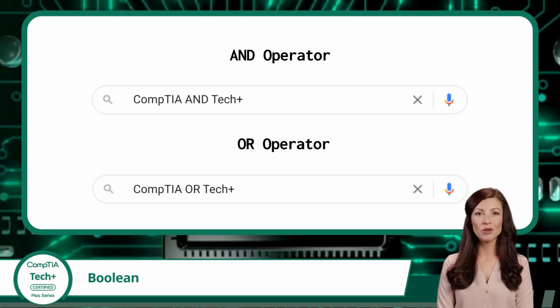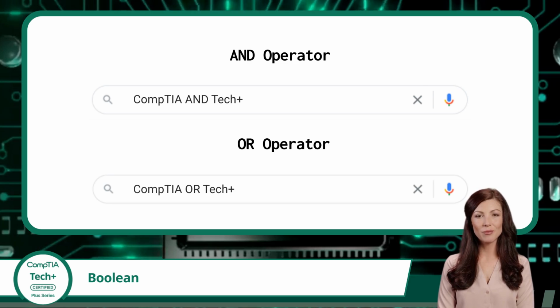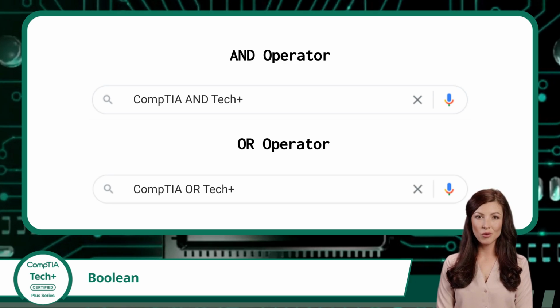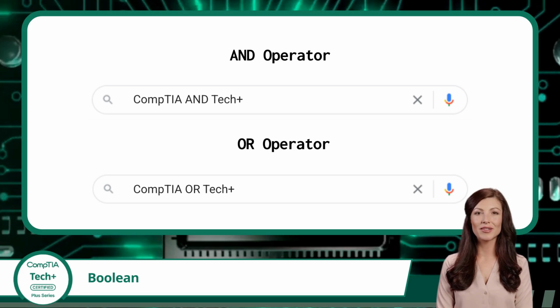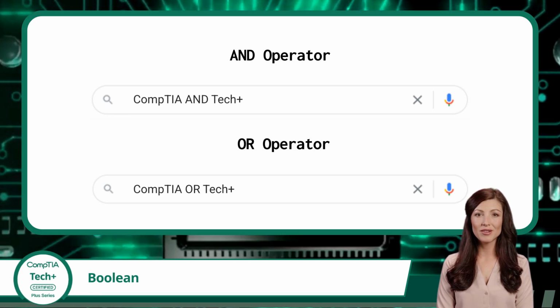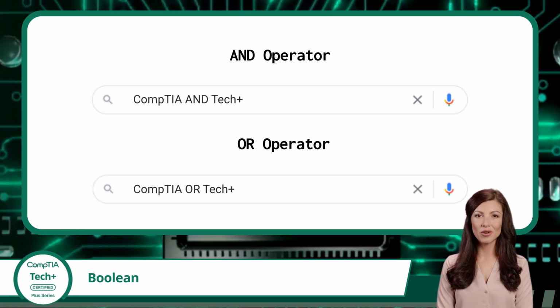My next search will utilize the OR operator. This example will search for the word CompTIA or the word Tech Plus. By using the OR operator between these two words, Google will return results containing at least one search word or the other, but will not require both words to be present in the resource.